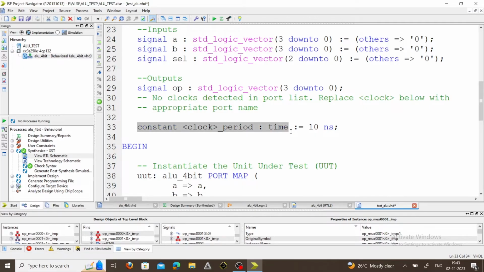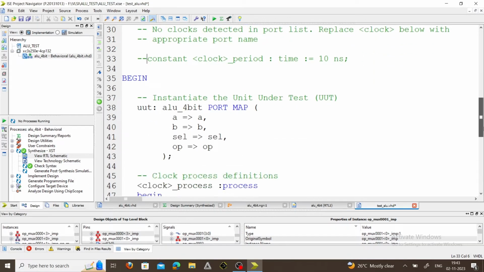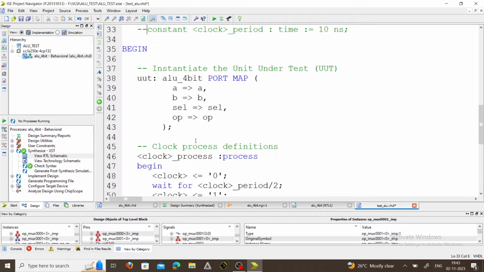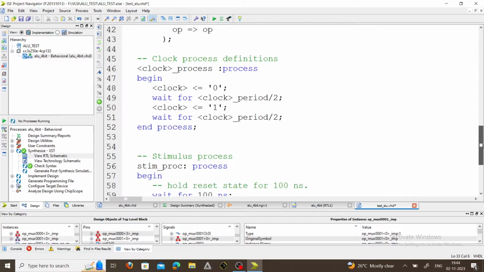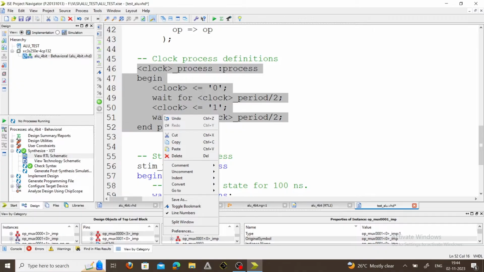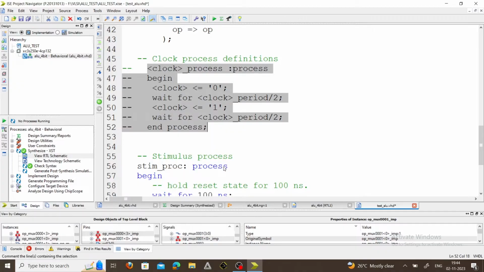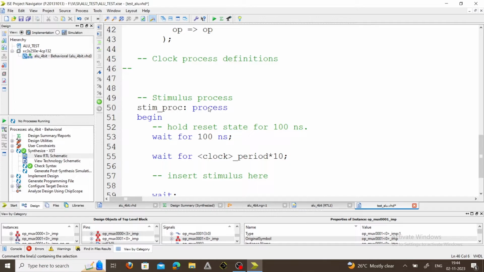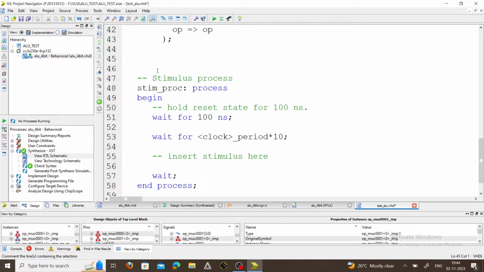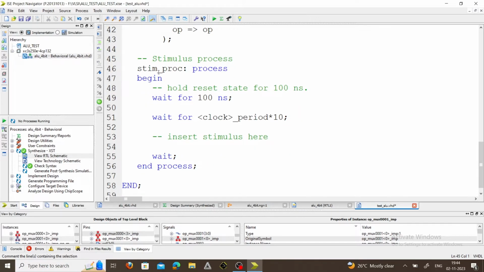Then here one constant. This is clock. We are not using this clock because this is a combinational statement, not sequential. Clock is not required. Then in begin, this is our port mapping. Then this is clock. Select all clock parameters, right click, comment. We are not using it, else you can remove this from our code. Then this is stimulus where you can write your test cases.